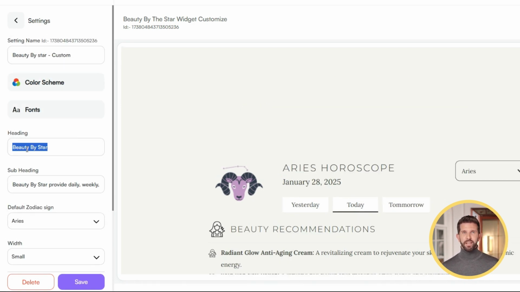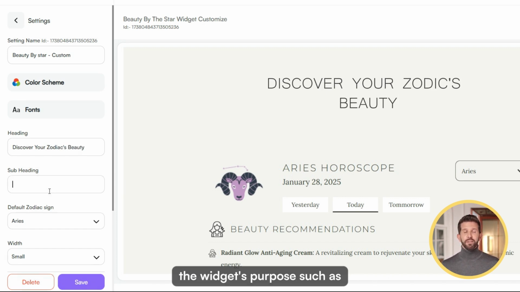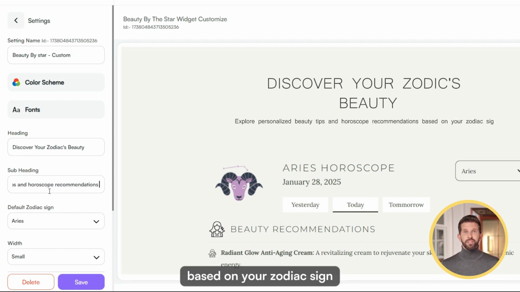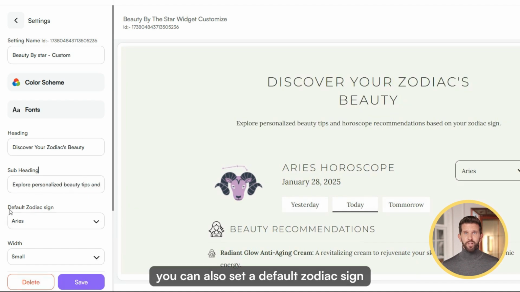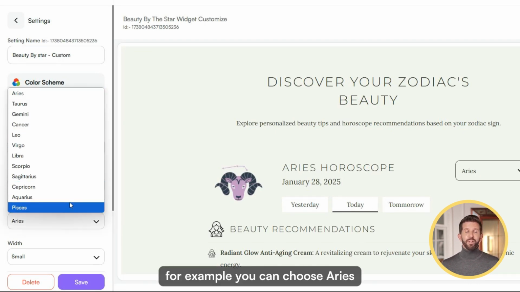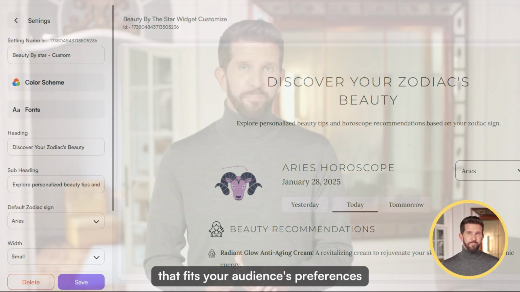For headings, add a title like Discover Your Zodiac's Beauty and include a subheading that describes the widget's purpose, such as Explore personalized beauty tips and horoscope recommendations based on your Zodiac sign. You can also set a default Zodiac sign, which will be displayed when the widget first loads. For example, you can choose Aries or any other sign that fits your audience's preferences.